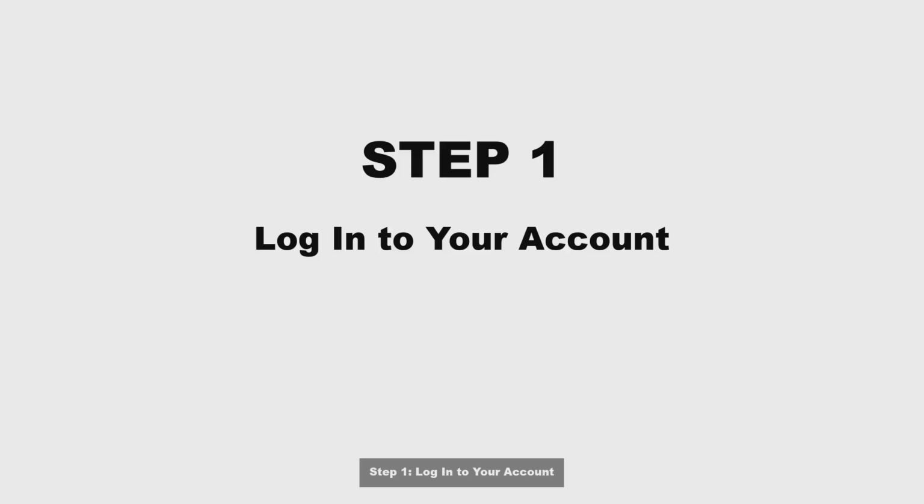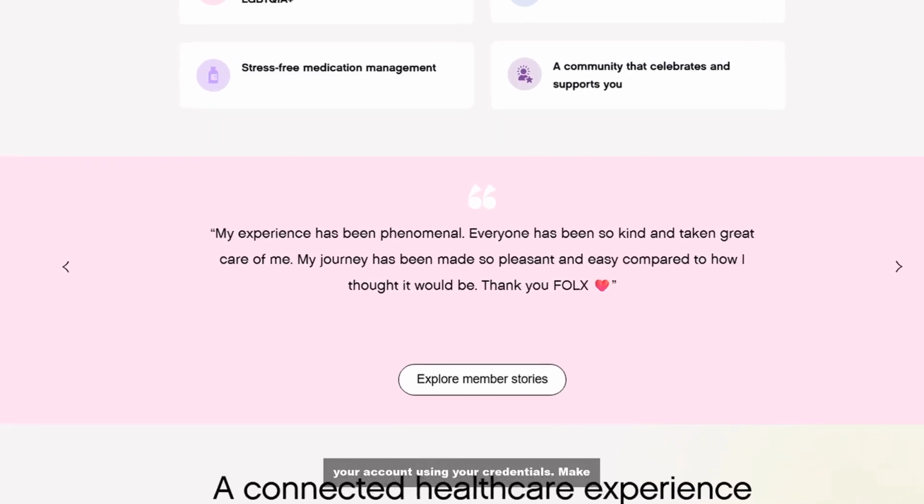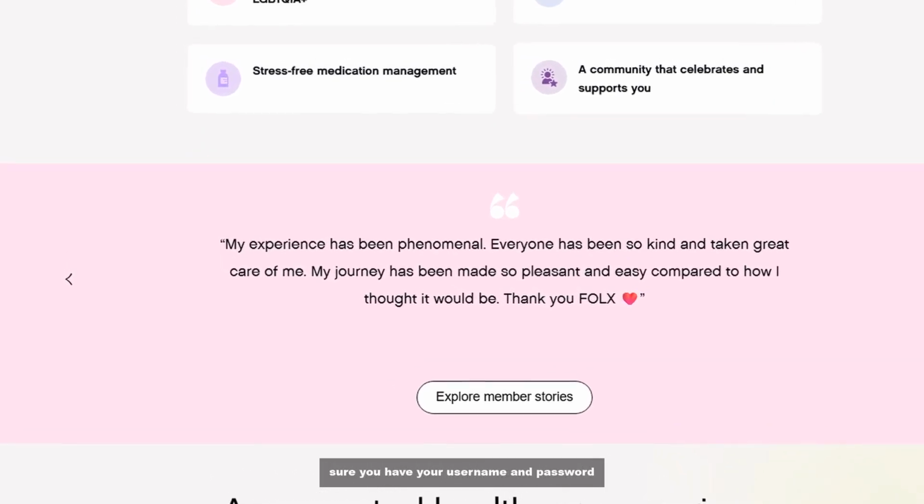Step 1. Log into your account. Visit the Folx Health website and log into your account using your credentials. Make sure you have your username and password ready.